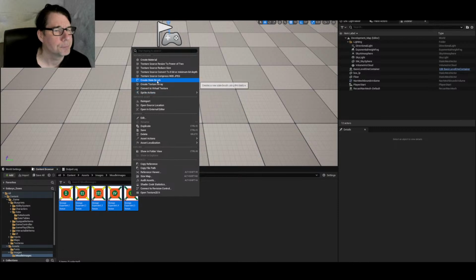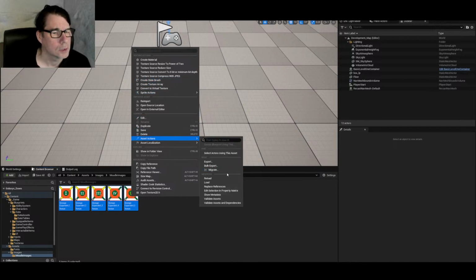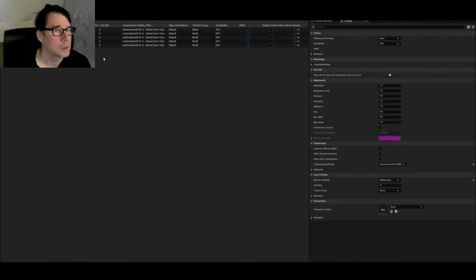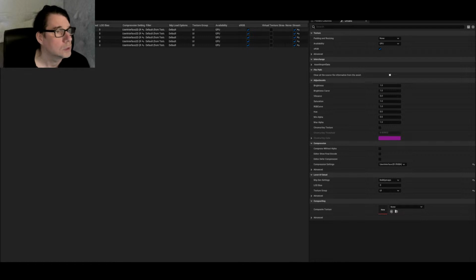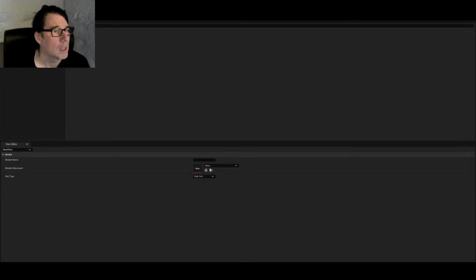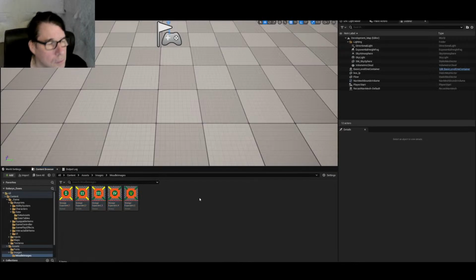Okay. Let's see. Asset action. We're gonna edit selection in property matrix, and we're gonna change 2 things. Change this from world to UI, and we're going to change the compression to, well, it actually is already user interface 2D. Awesome. So we can save all those, and that is done.